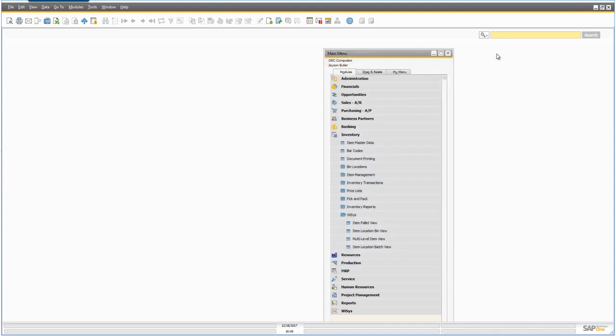So that concludes the video. We just showed you quickly how to do PO receiving, how to take Form Studio and modify a form, and then how to do a simple put away process.